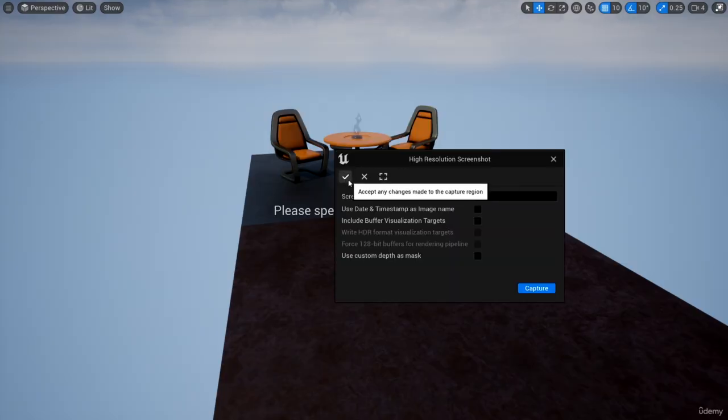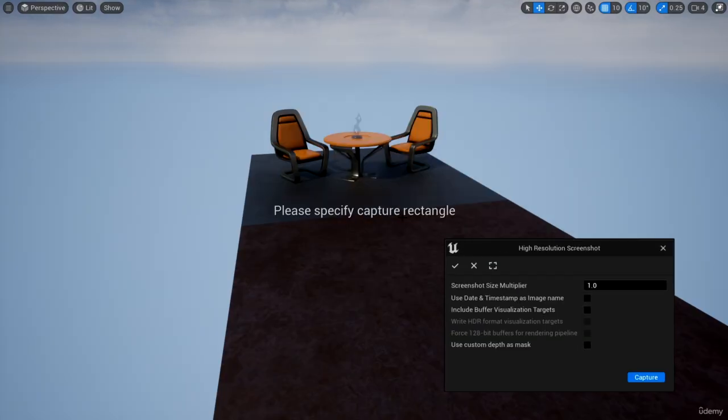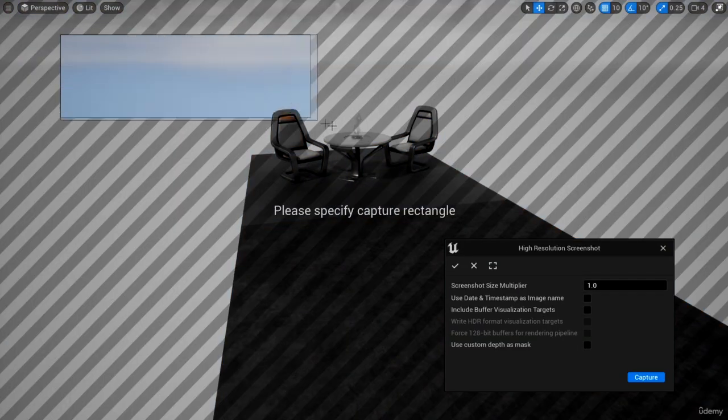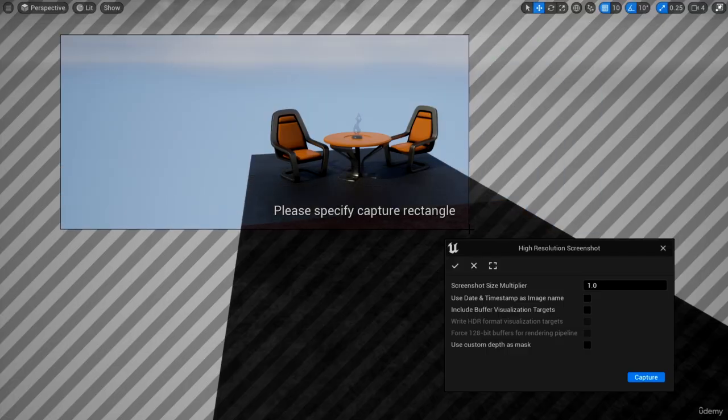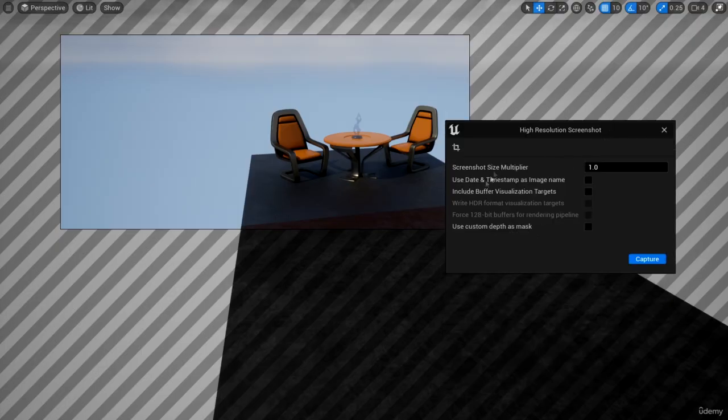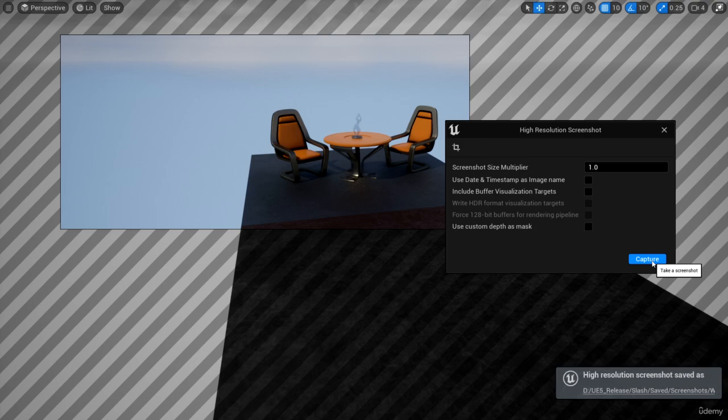Now, if I click this, I see please specify capture rectangle, and I can click and drag to get myself a rectangle and then accept my changes with the check mark. And of course, I have several other options, but I can ultimately click capture. Now, a pop-up shows me where this capture has been saved to.